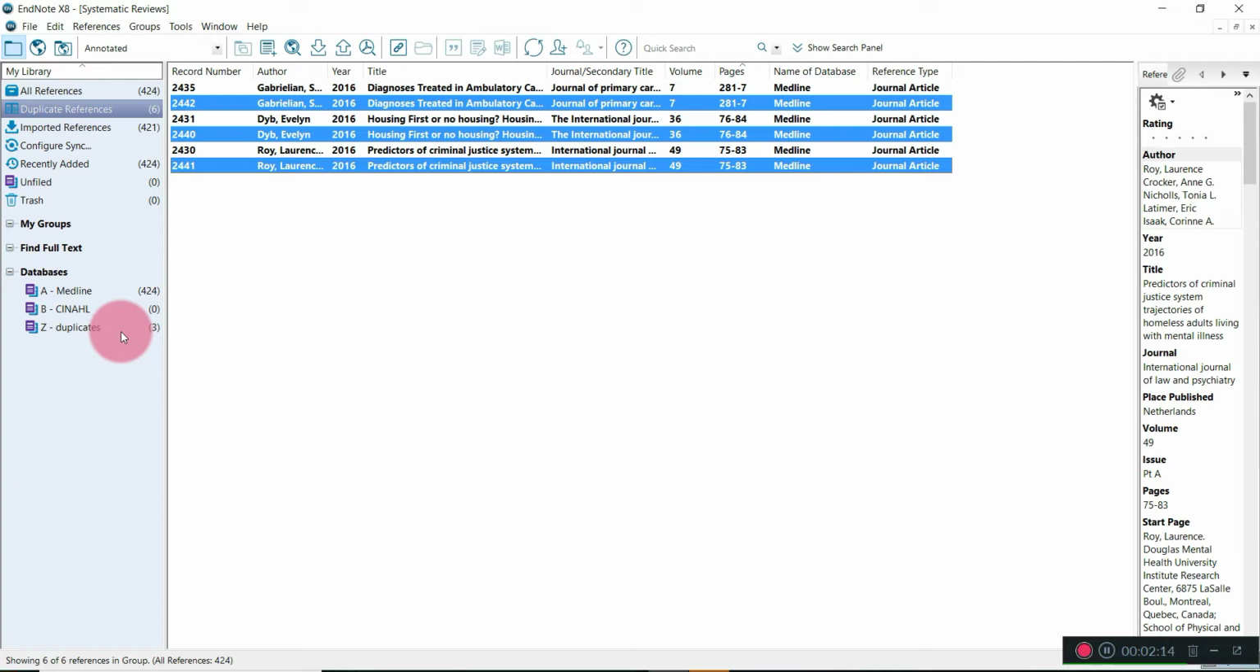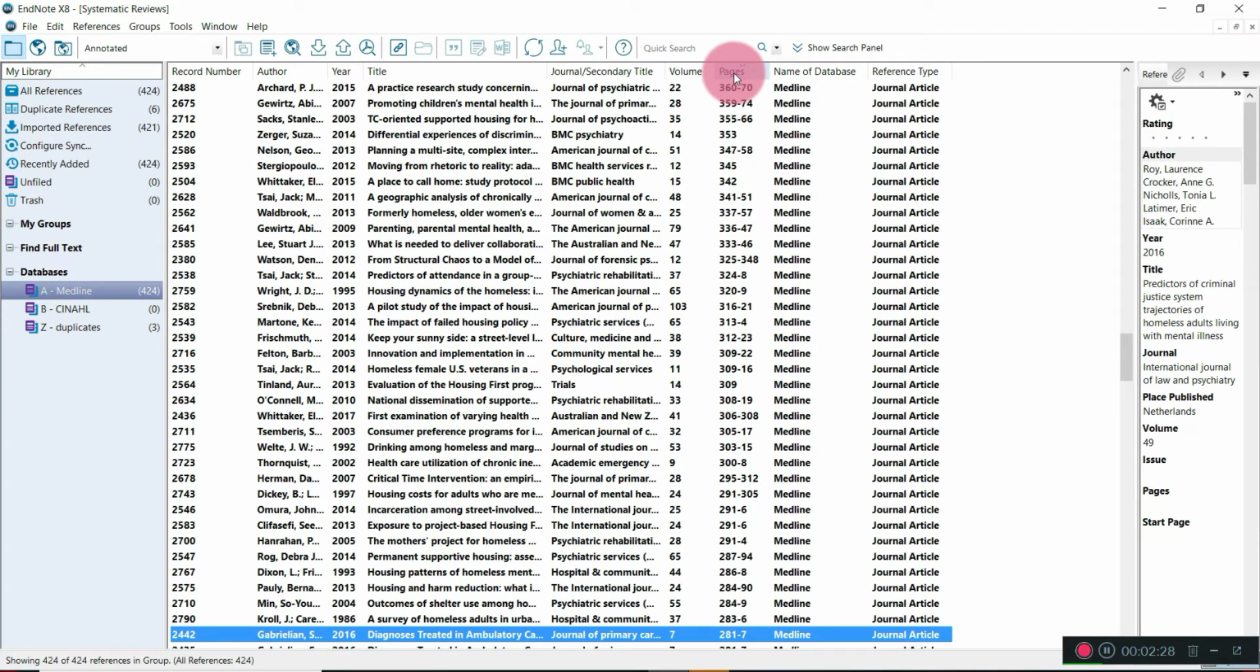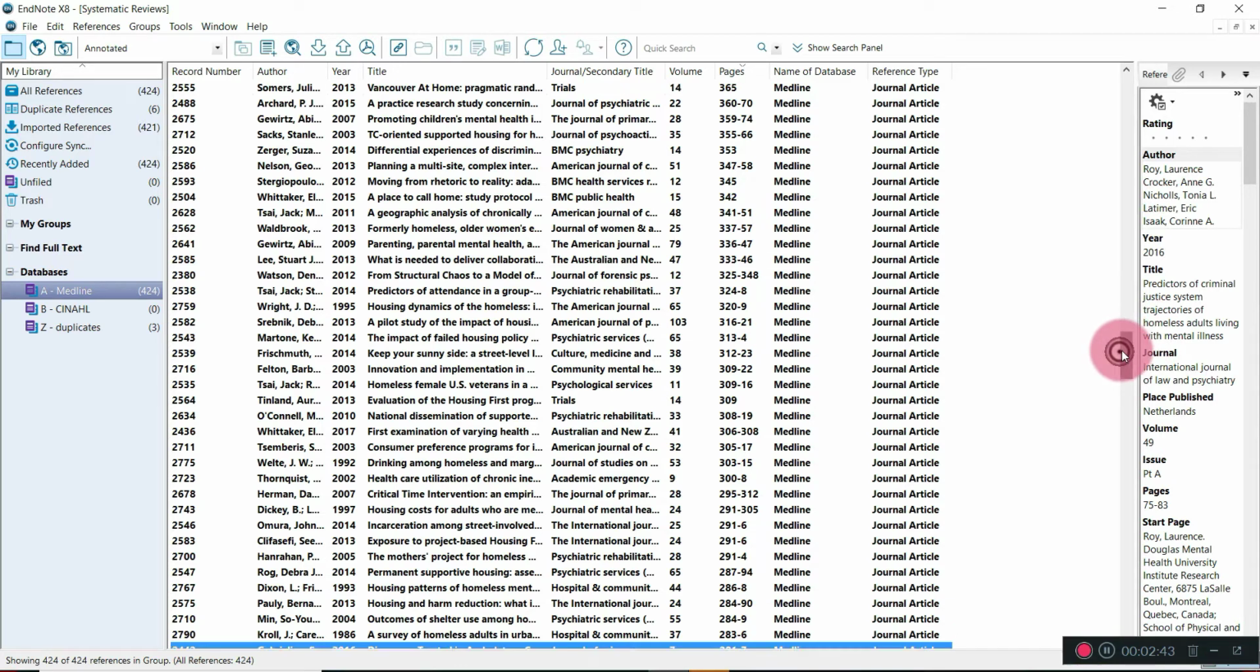So one more step that you can do if you'd like, just to double check to make sure that EndNote didn't miss any duplicates, is to go back into the Medline group, and you can sort your records by page number, and you can just visually look through all of the records to see if there's any matching page numbers that EndNote didn't catch.